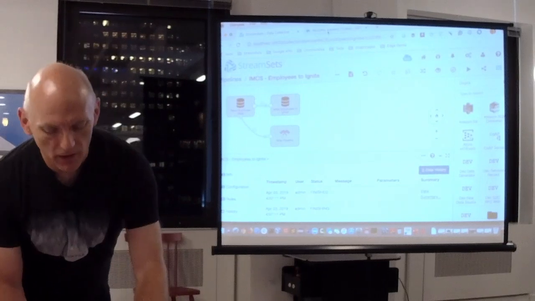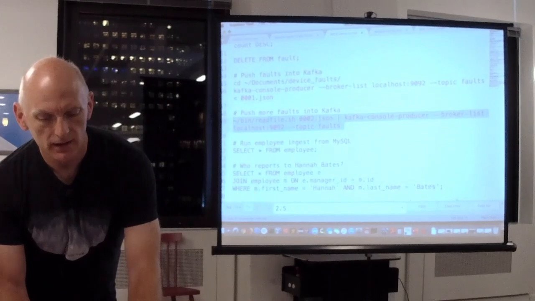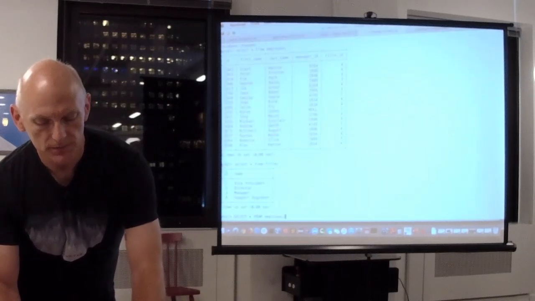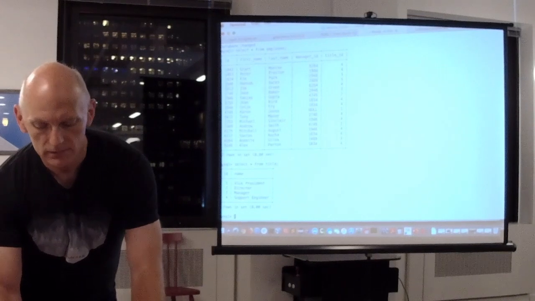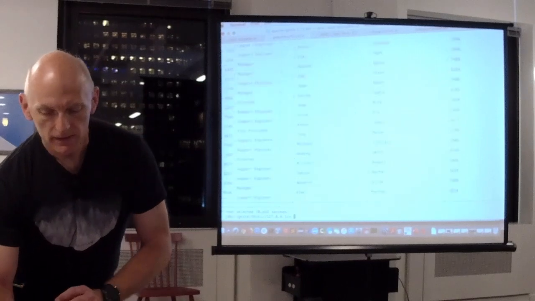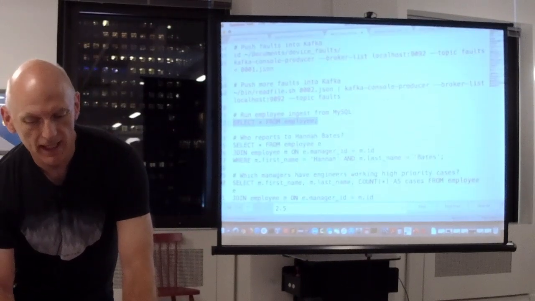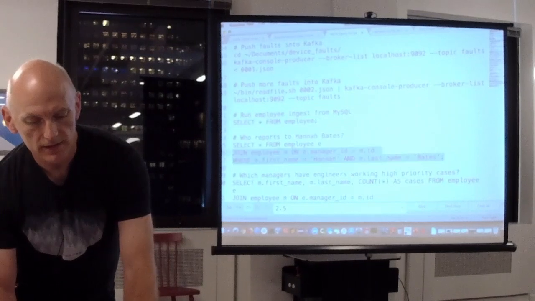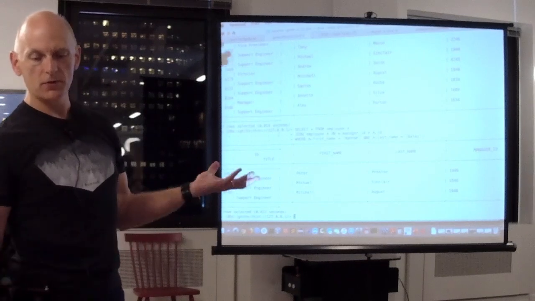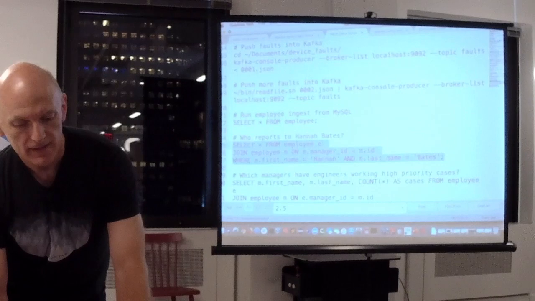So now if we go over, we can check that, whoops, wrong database. Oh, that's happily going away. We can check that our employees are in Ignite, and we can start running SQL queries. So the usual kind of thing. So who reports to Hannah Bates? Peter Preston, Michael Sinclair, and Mitchell August.